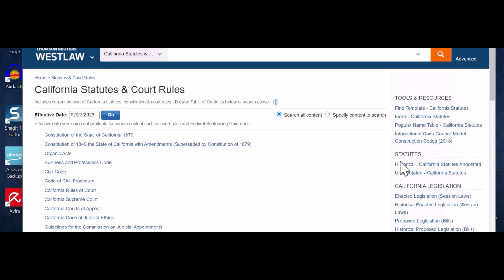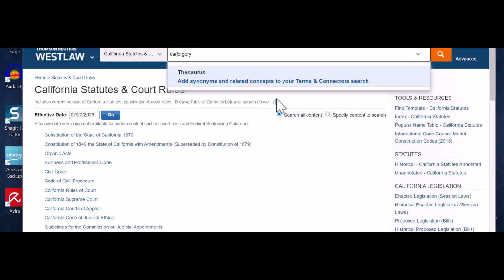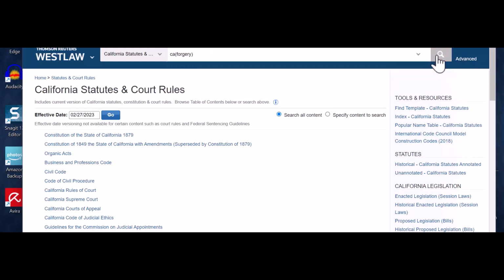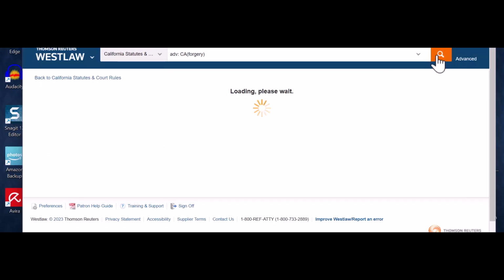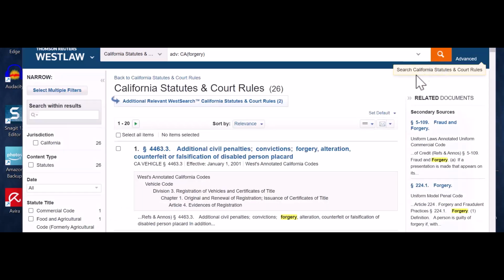Let me demonstrate a few simple field restriction searches. I am currently in the California statutes, and I want to look for anything that has the word forgery in the caption. So there you can see my search. I'm telling it to search captions, and then in the parentheses I put the word forgery. I run my search, and I have 26 hits.